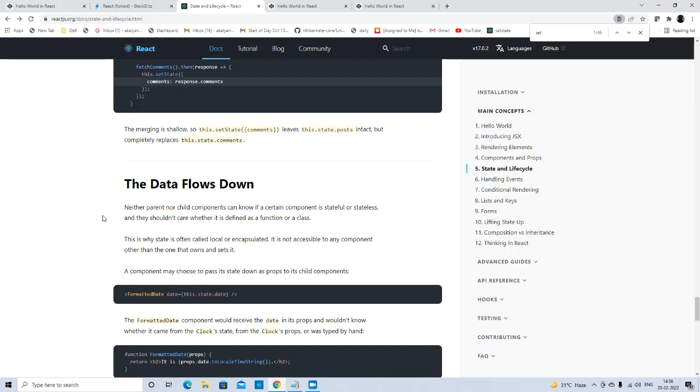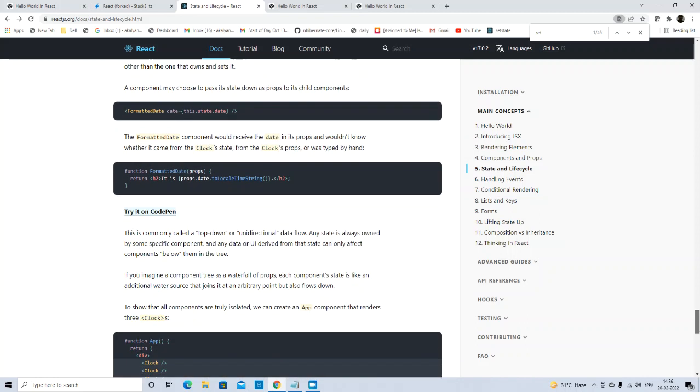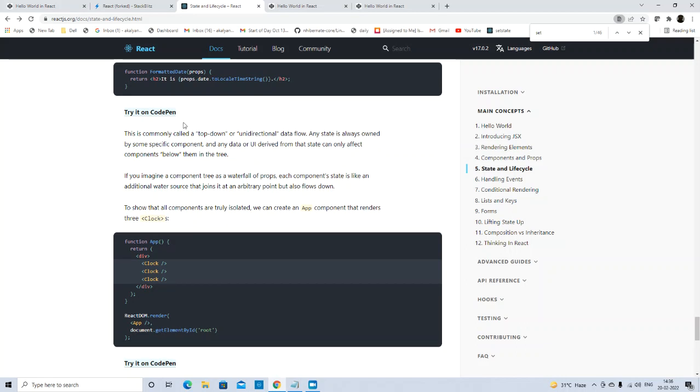The other thing is that this forms a tree structure, right? Neither parent nor child components can know if another component is stateful or stateless, and they shouldn't care whether it's defined as a function or a class. This is why state is often called local or encapsulated. It is not accessible to any component other than the one that owns and sets it. A component may choose to pass its state down as props to its child components. JavaScript supports prototypal inheritance, and that's what they are trying to talk about over here.